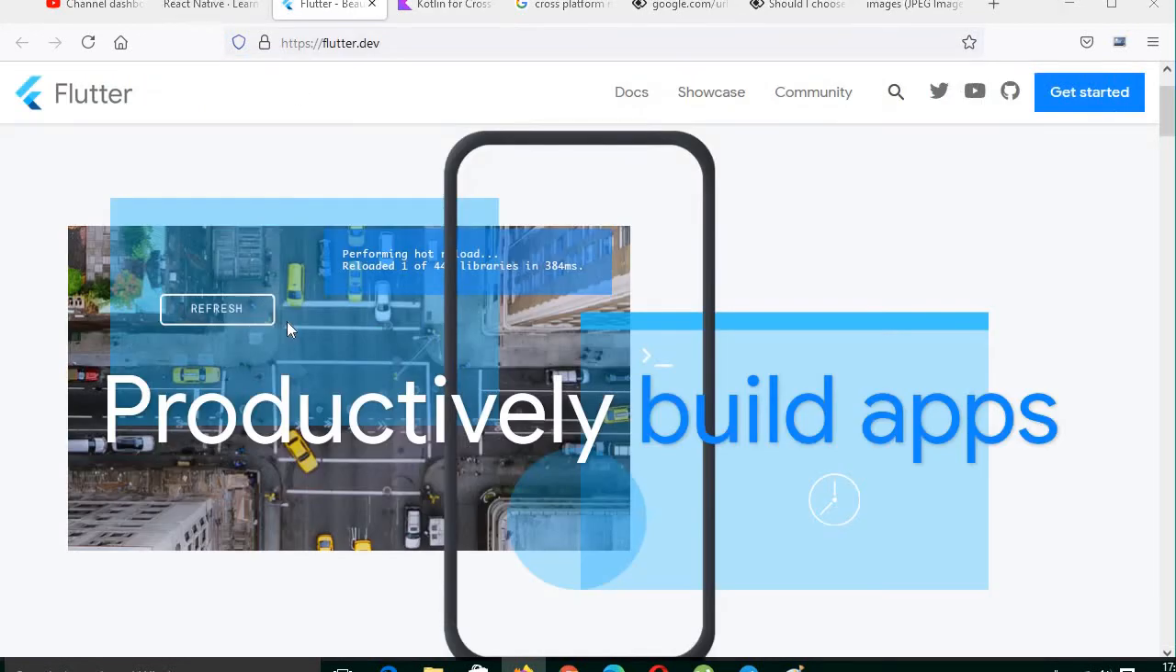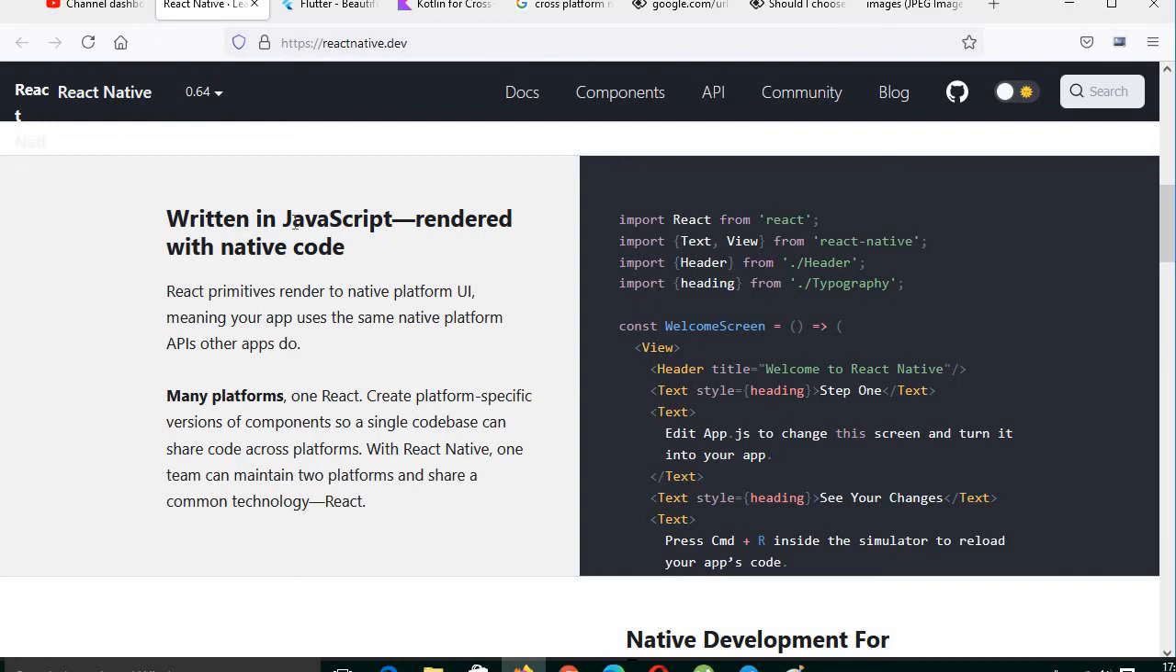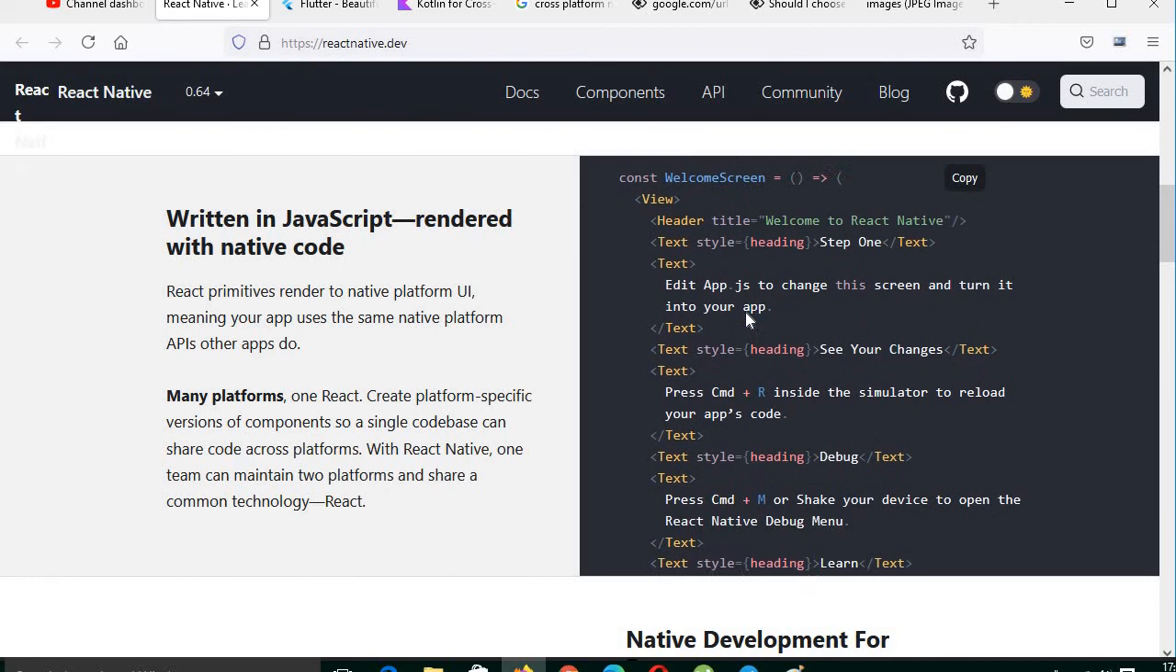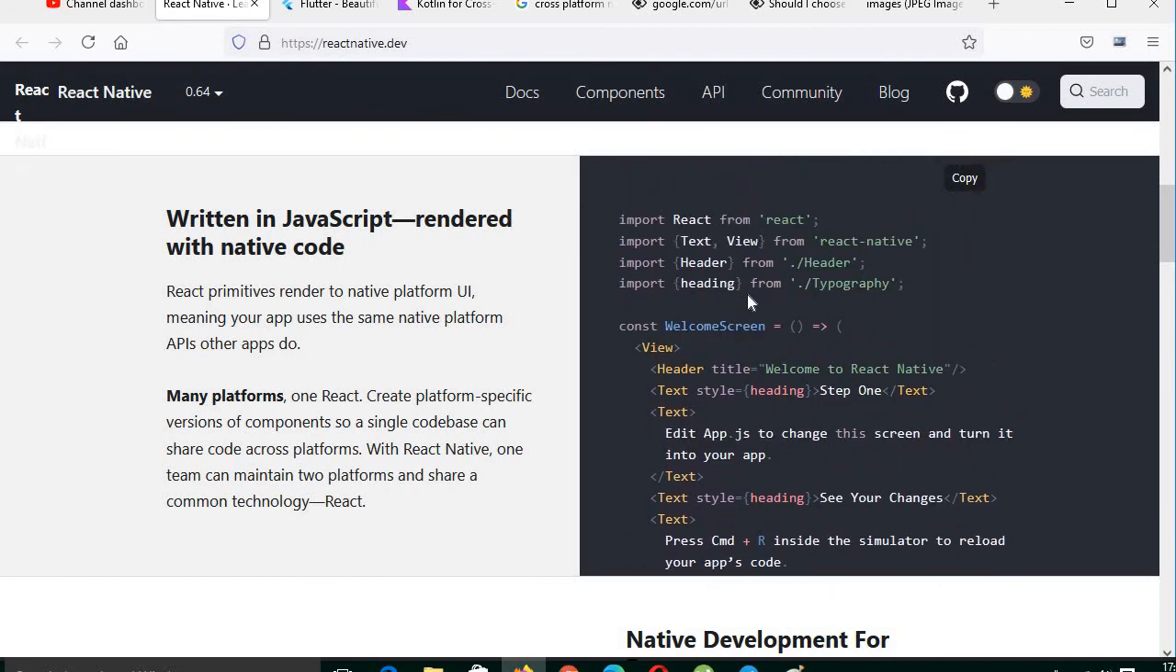Now these are the three differences between these technologies. React Native is written in JavaScript, with native code. If you have knowledge of JavaScript, it's very easy to create a program in React Native. So this is how a program looks. It's easy to learn, I hope.